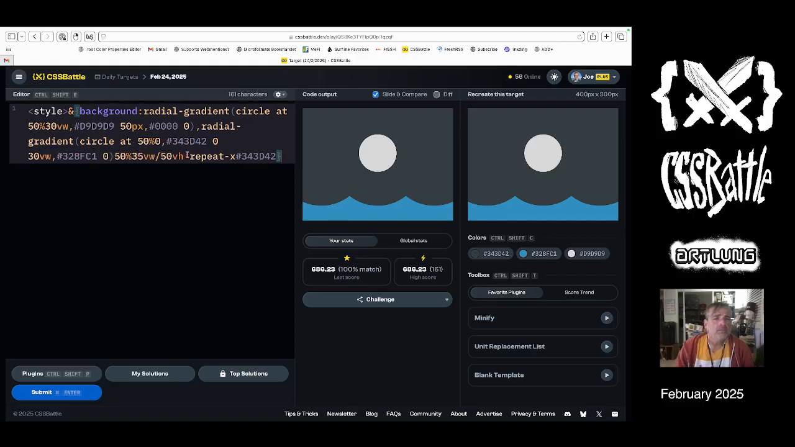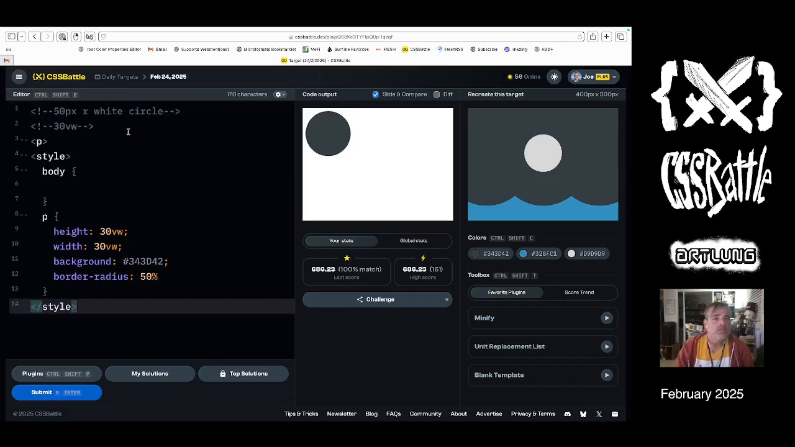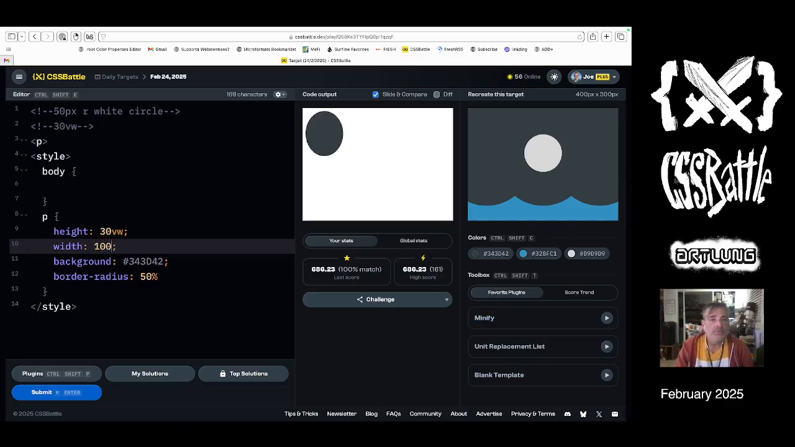it is circle at 50% 30 width. Oh, it's a 50 pixel radius circle. Okay, so let's do that again. 50 pixel. So 50 pixel radius is 100 pixels by 100 pixels? No, this is not right. I don't know what I'm talking about.